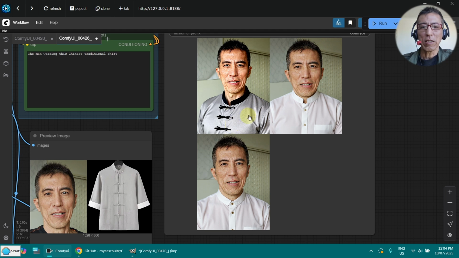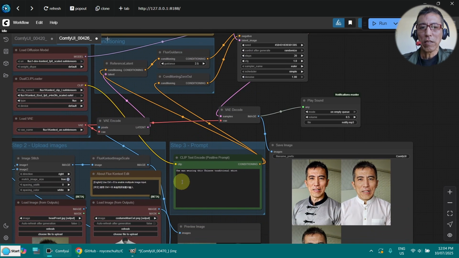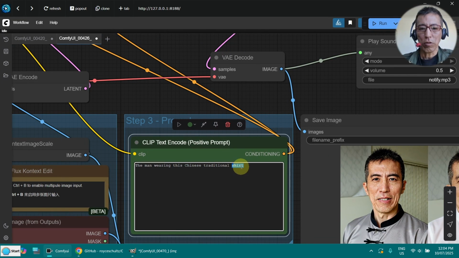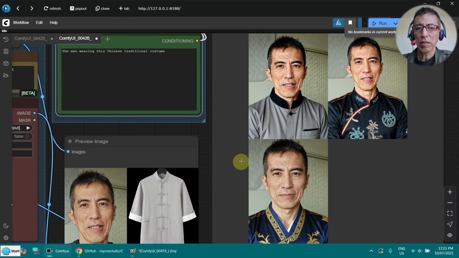From this image, you can see it has taken the light gray color from here. You can see here, this is a typical shirt. What I can do is change it. Instead of shirt, I can change it to costume. Now let me run it again and see how it goes. I need to stop the OBS recording to make it faster. Okay, now it doesn't look like a business shirt anymore. This one has got the color here, but it's still far away from my shirt.